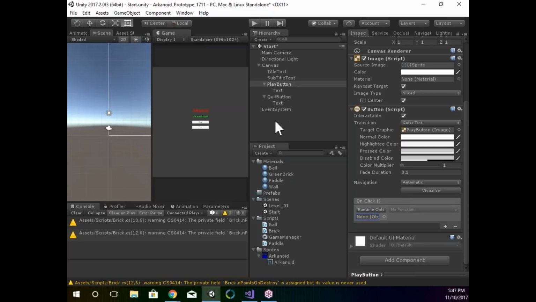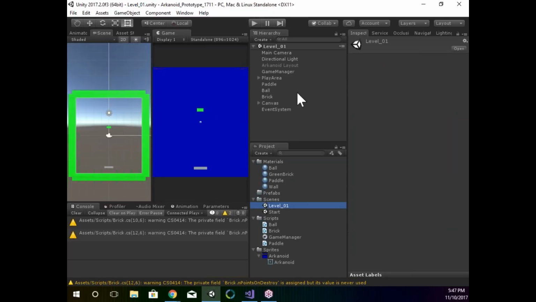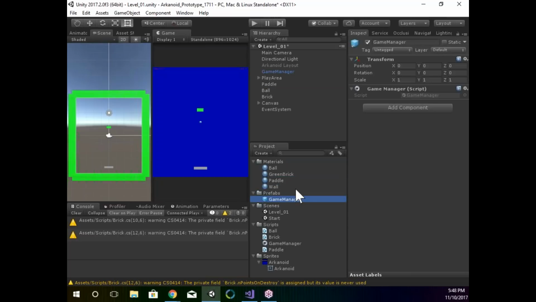Okay? So I'm going to save this scene. I'm going to jump back to level 1. And now I've created this prefabs folder from the first lecture. I'm going to click and drag my game manager down to that prefabs folder. So now that I've made that modification, I need to save this scene.